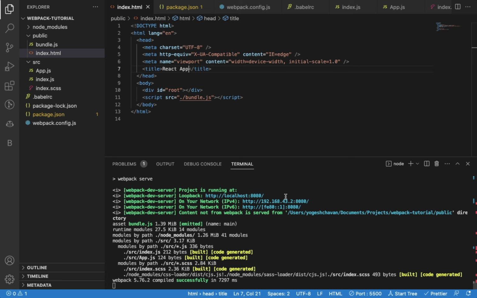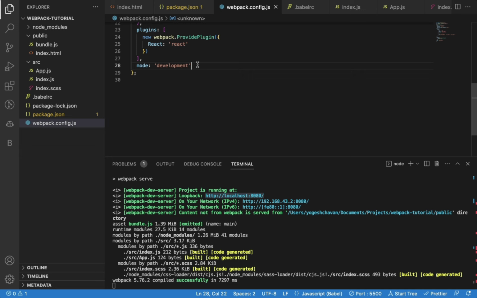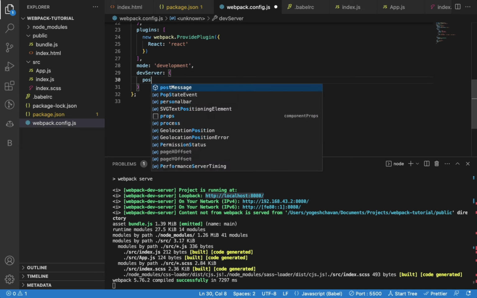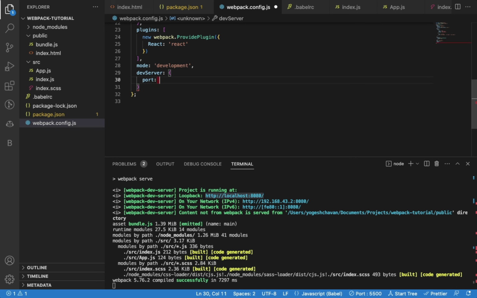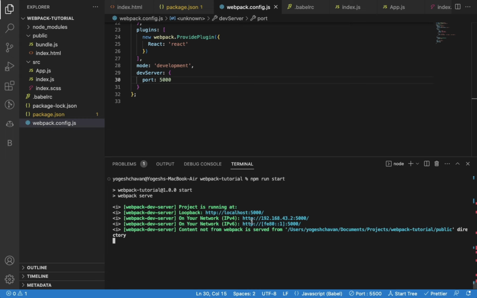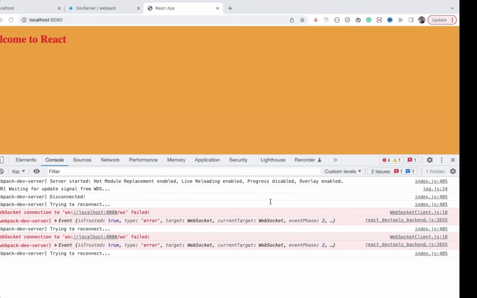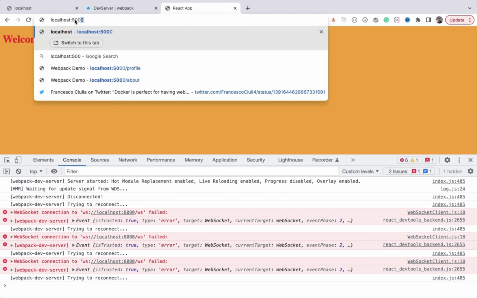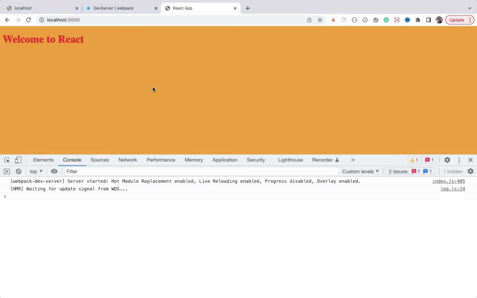So the dev server runs on port 8080, but we can configure it to run on another port. Let's say 5000. Now, if we restart the application, it will start on port 5000. And if we access it, it will load correctly.